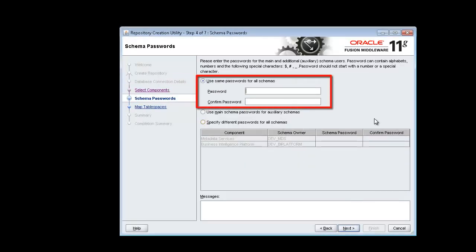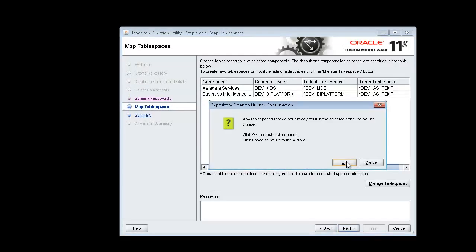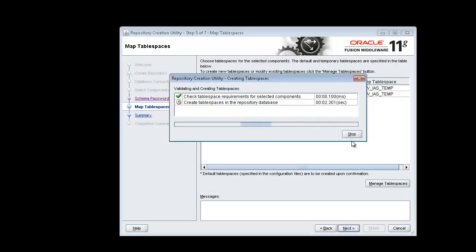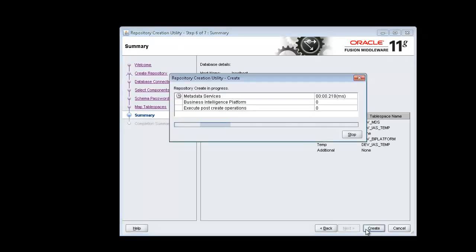This is where you assign a password for the schemas. Remember this password as you'll need to connect to these schemas when you install OBIEE. Click Next. Next. Click OK. On this screen, you can double check the details of the schema that are going to be deployed. As you can see, we have two schemas over here, dev_MDS and dev_BIPLATFORM. These are the two schemas that are required for installing OBIEE. If you're satisfied with the schema name and the tablespace name, go ahead and click on Create.